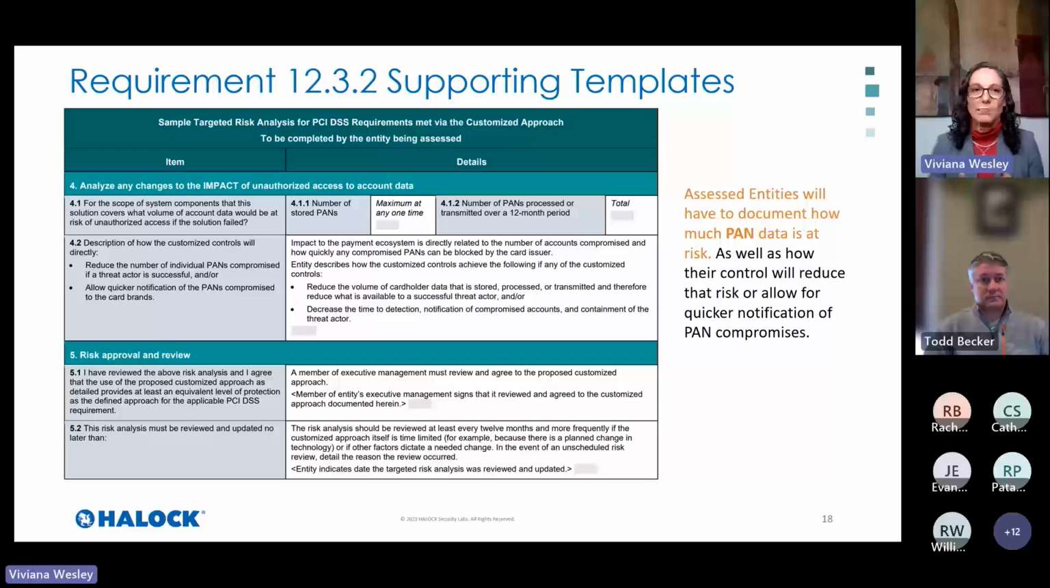And then last but not least, risk approval and review. Just like everything else, we want to make sure that upper management knows what they're taking accountability for, knows what risks the organization has, is aware, is part of the review process, and is included if a new risk analysis needs to be conducted.